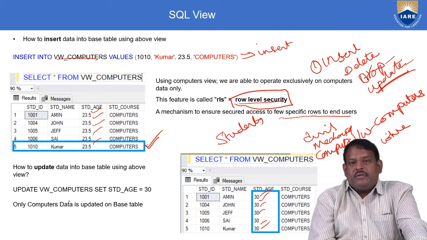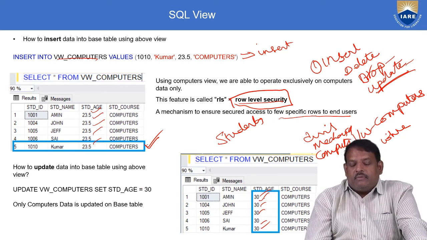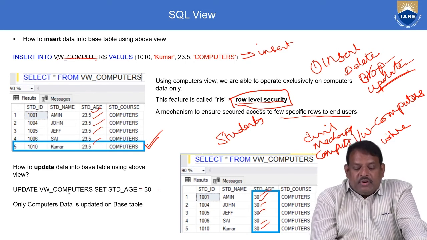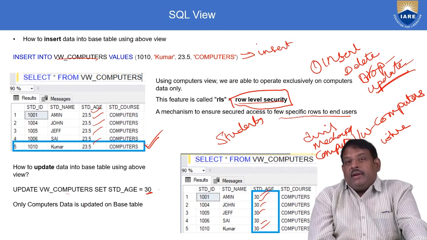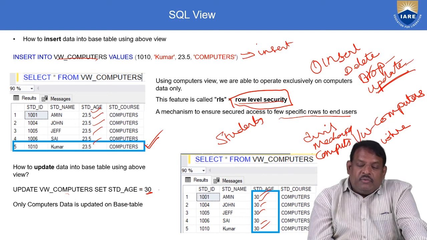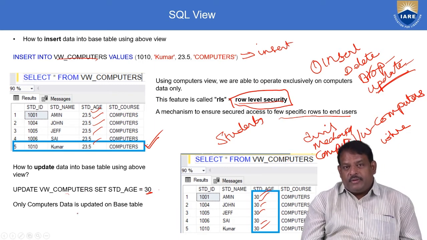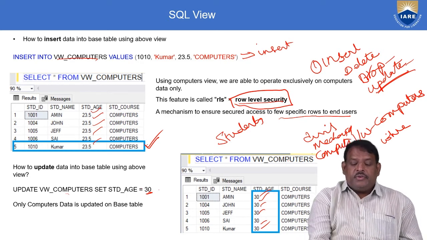So for all the records, my age will be 30 now, from 23.5. As I did not include the where clause, all the data available in VW computers is set to 30. Only computer science data is set to 30 because you are not modifying the main table, you are modifying only the view. The view is based upon the student table. So we have seen 30.